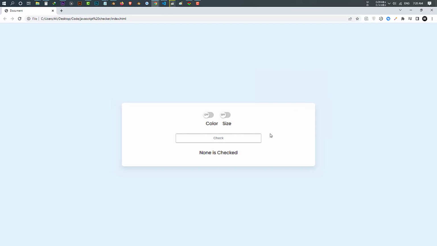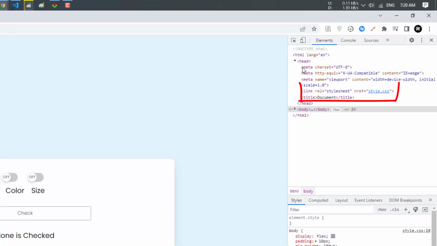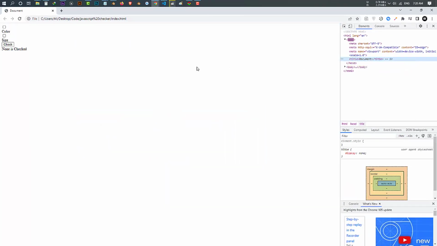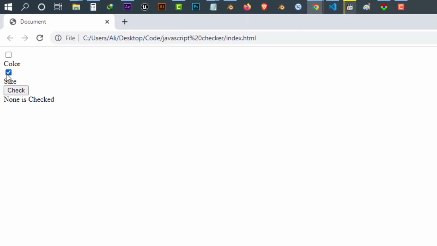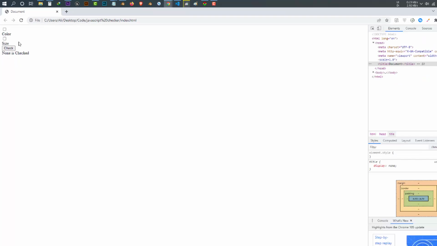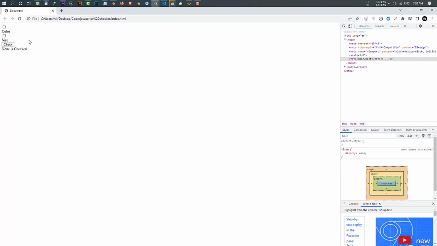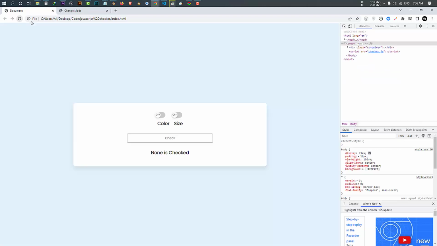Go to inspect element, click on head, and we remove the style.css file. Now you see the style is completely gone and we have the basic checkbox here. And the functionality is the same. Now let's refresh the page to get our design back.